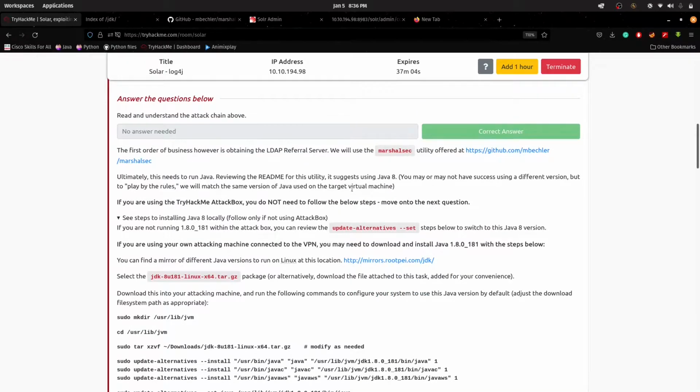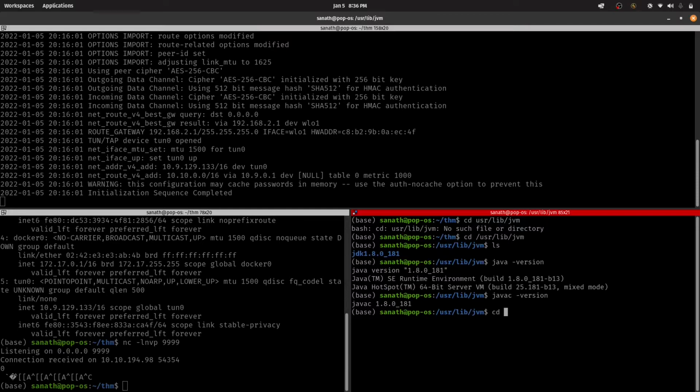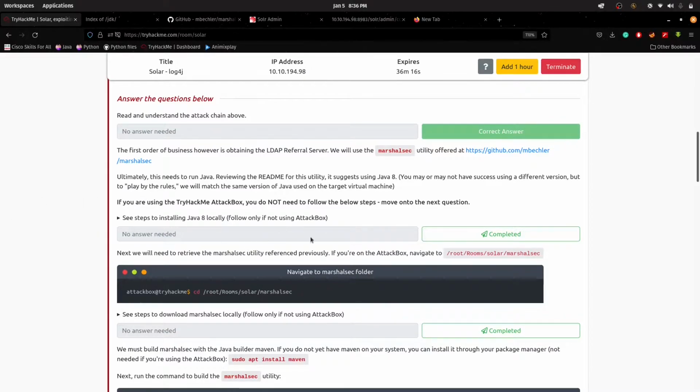After that, you need to download the Marshalsec from the GitHub repository. When you have completed that, move to your Marshalsec repo where you downloaded it. I have downloaded it in my log4j directory, and here it is, Marshalsec. I have given it executable permission, but that's completely unnecessary. I made a mistake there. You don't need to give any execution permission for the Marshalsec directory.